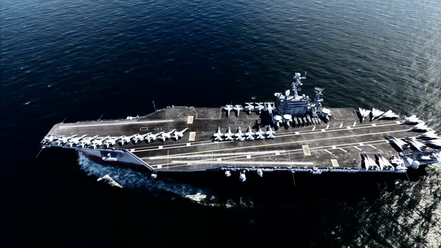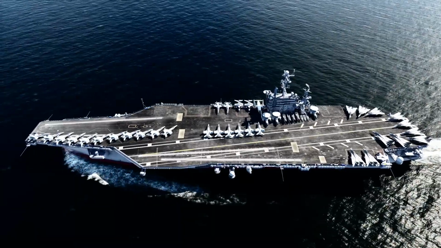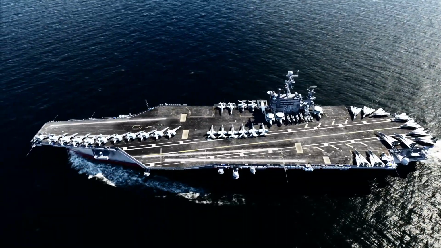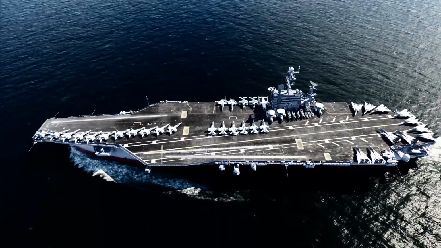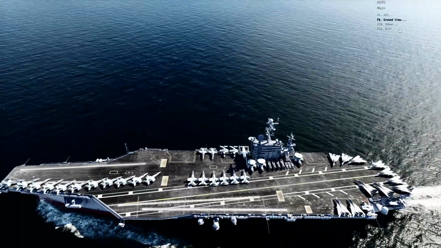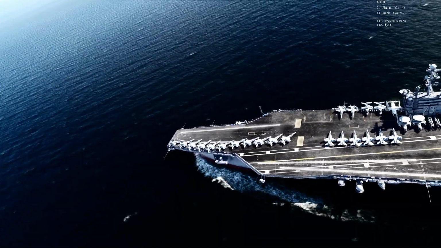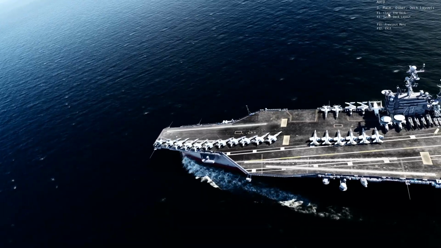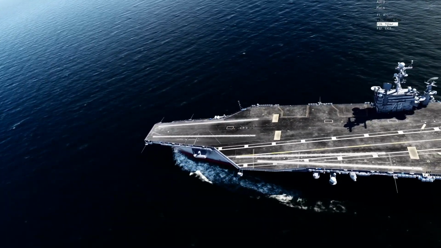I'd like to say at this point that all the cats do work, and basically the JBDs and stuff, the air crew or deck crew, they all work, right? So you don't have to worry about that. All right, deck layouts, clear. All right.